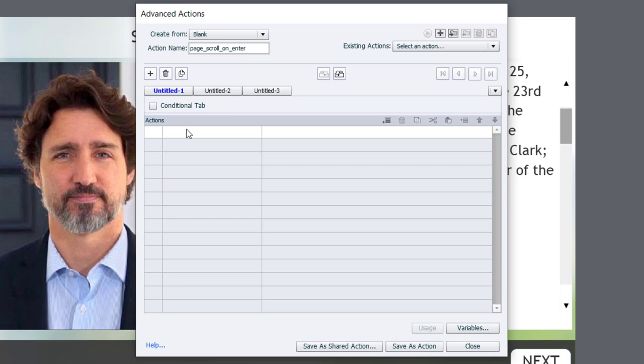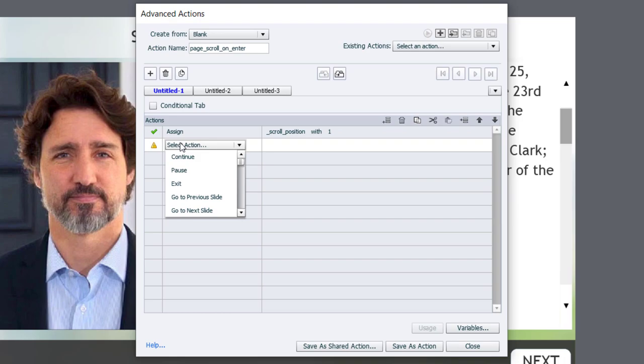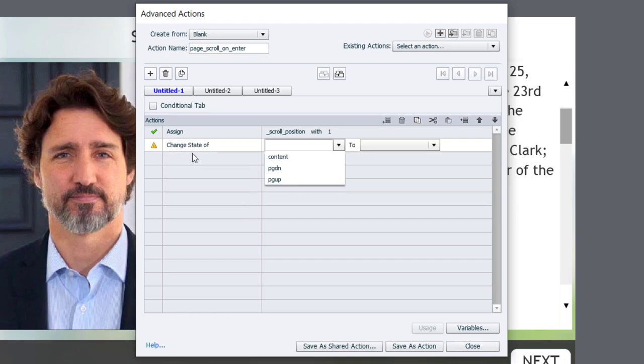And the first thing we need to do is make sure that our variable is starting off on the top of the scrollable content. So we're going to assign our scroll position the literal value of 1. We're going to go back and forth between 1, 2, 3, 4, and 5, depending on where we are in this. We're going to change the state of our content in the middle here to normal. Normal will be essentially page 1.